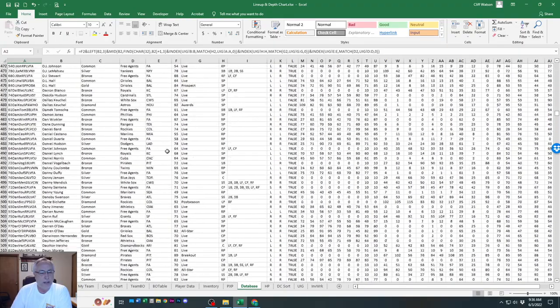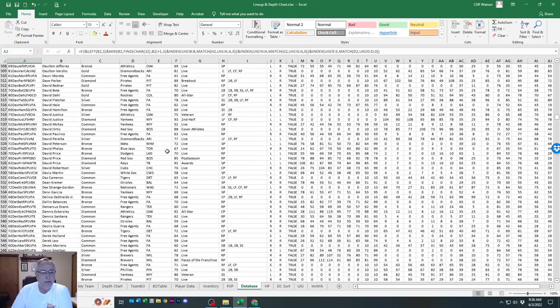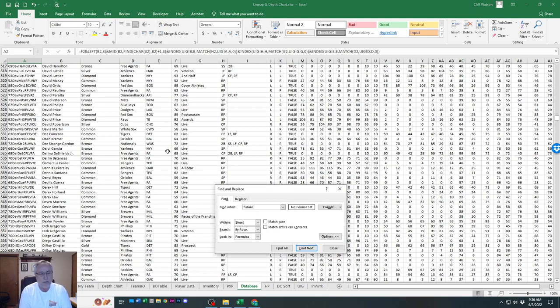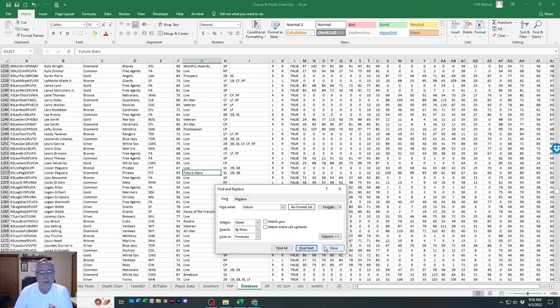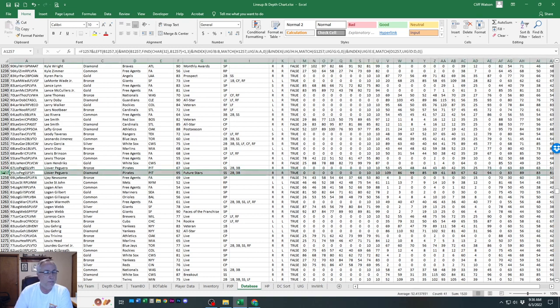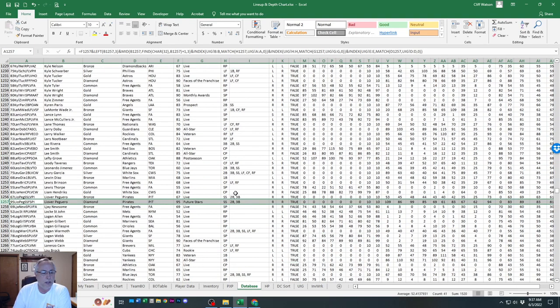But let me, I don't remember who the person's name was. I wonder if I can search for it. Let's go future. There we go, Future Stars. So this one is Leover Peguero. I haven't heard how he pronounces his name, but he's a future star. So this is one of the Future Stars cards. It's a 95, and it's from the Pirates. So that card is in here already, and there's some other ones in here as well.